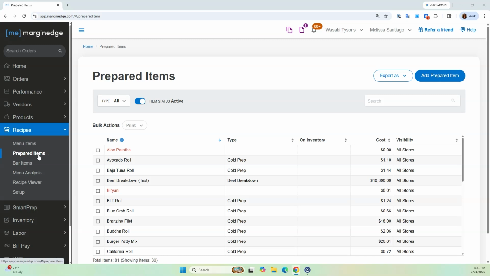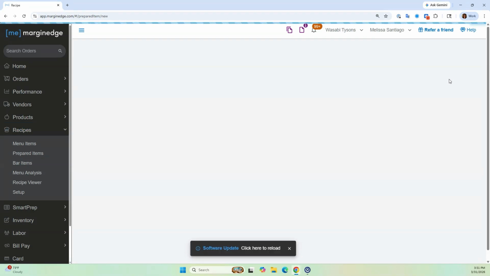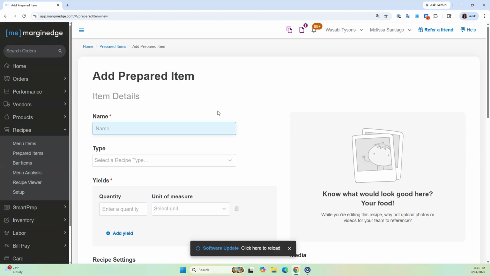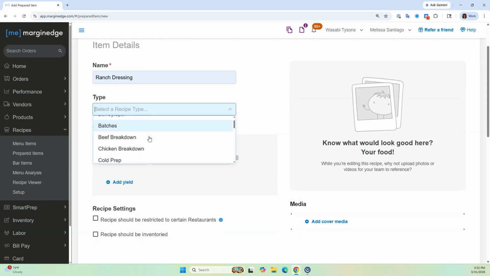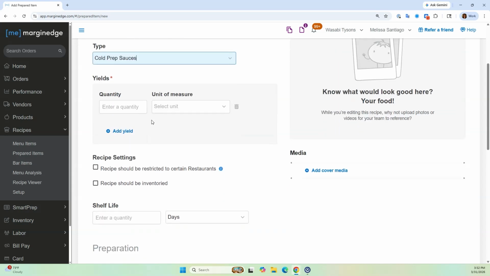So we're going to click on the tab Prepared Items, and we're going to click this button, Add Prepared Item. At the very top, you're going to type the name of the recipe. Down below, you'll go ahead and choose the recipe type that it best pertains to. So in this case, we could say cold prep sauces. The next thing you're going to do is fill in the yield. The yield is how much this batch produces once all your ingredients are together.